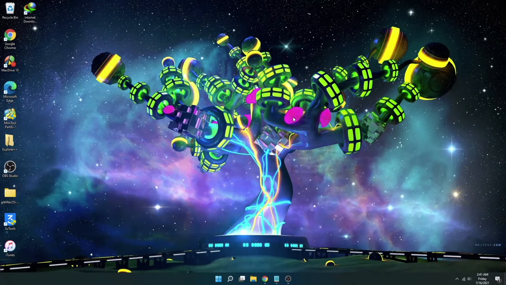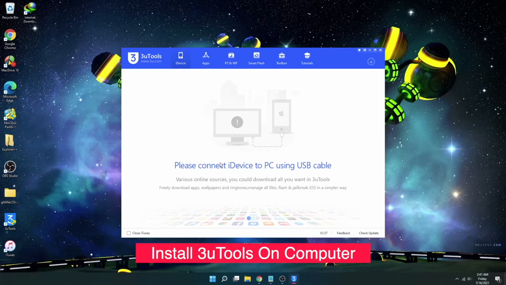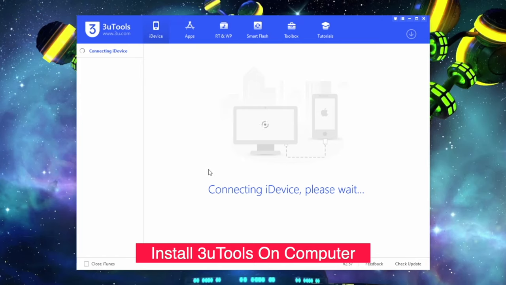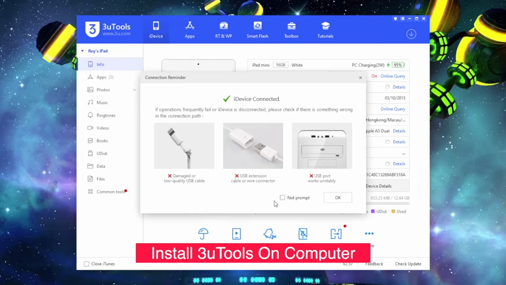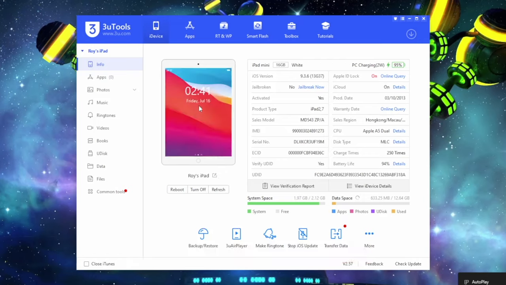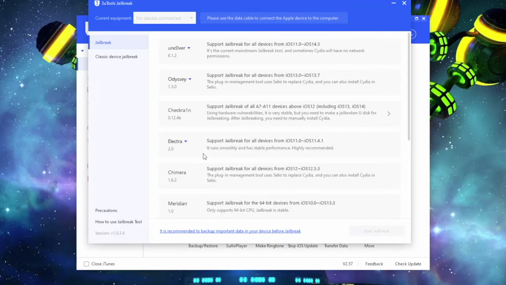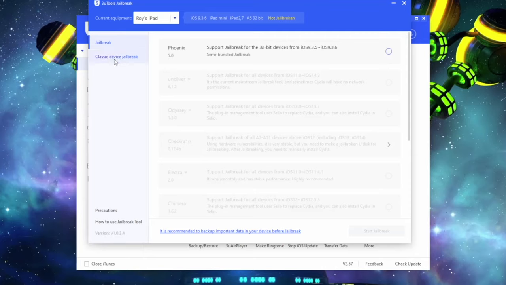and install 3uTools software on your PC. Please launch 3uTools after you have successfully installed it. Then connect your iPad to 3uTools and you will see the full specs of your iPad. Then please click the Jailbreak Now button, click on the jailbreak available for your iPad, and click Start Jailbreak at the bottom.